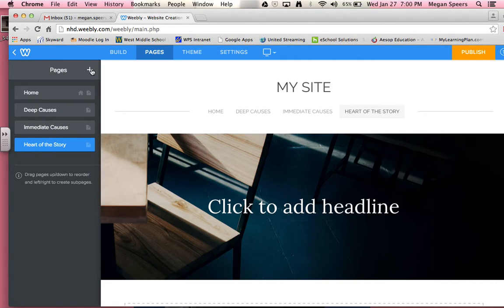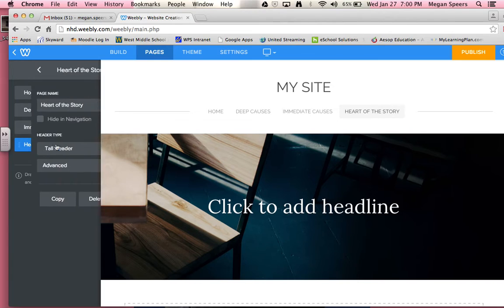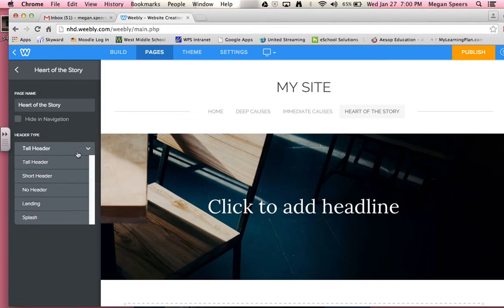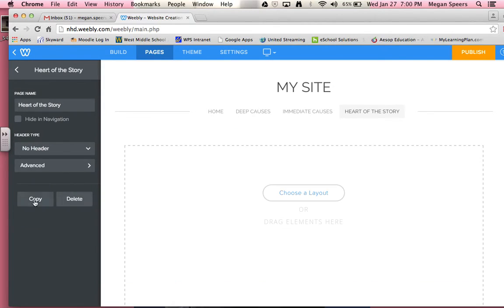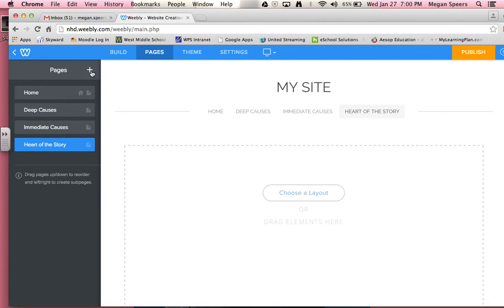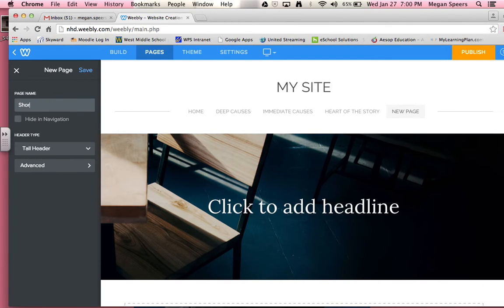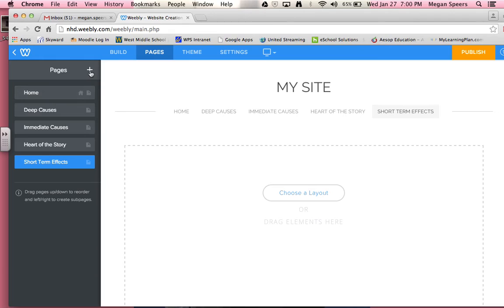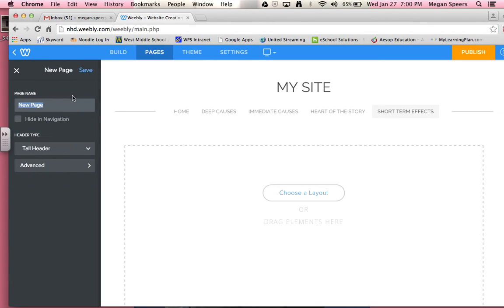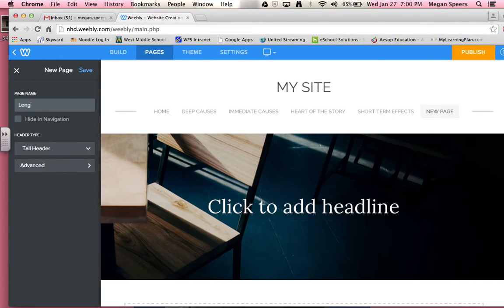And we're going to go to another new page. Oh, I think I forgot to get rid of the header. Yes, I did. So we'll get rid of that. And next we're going to go to short-term effects. No header, save. And then of course you know the next one, which is going to be your long-term effects.